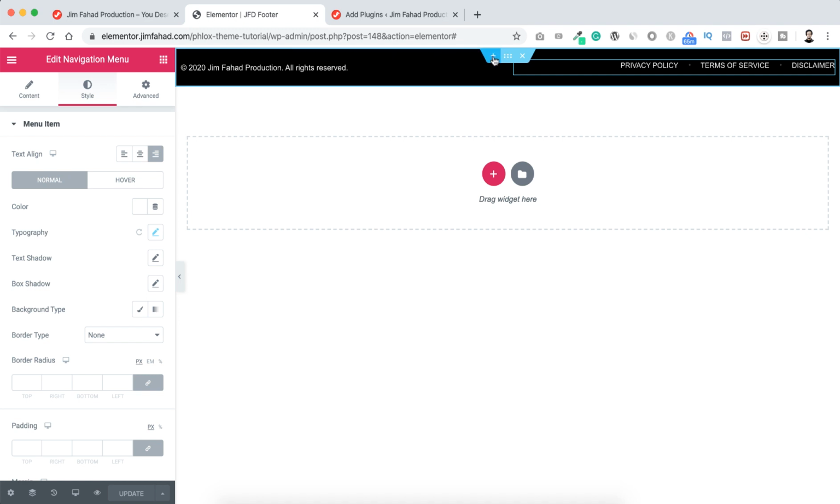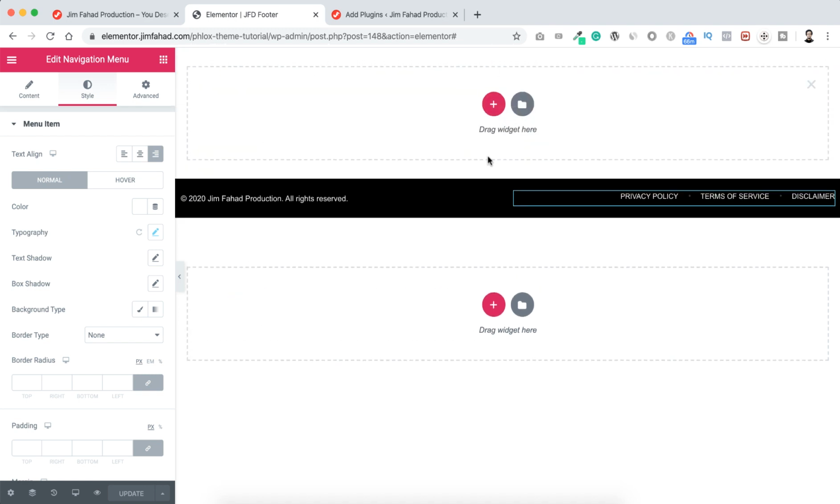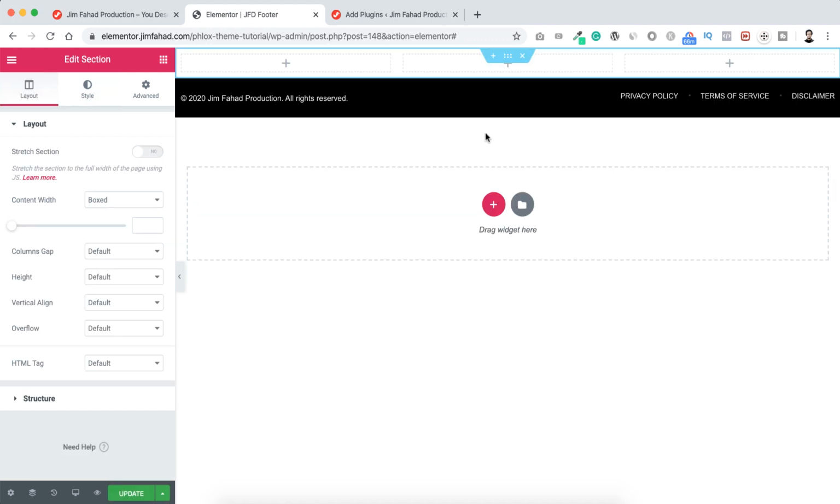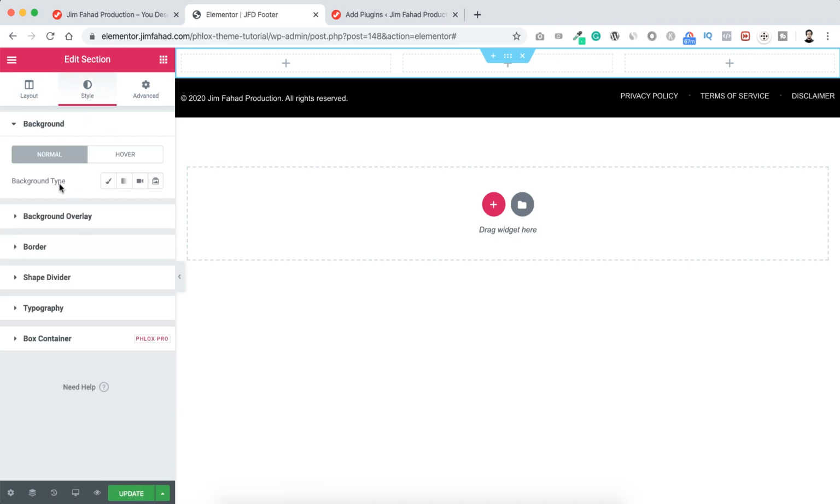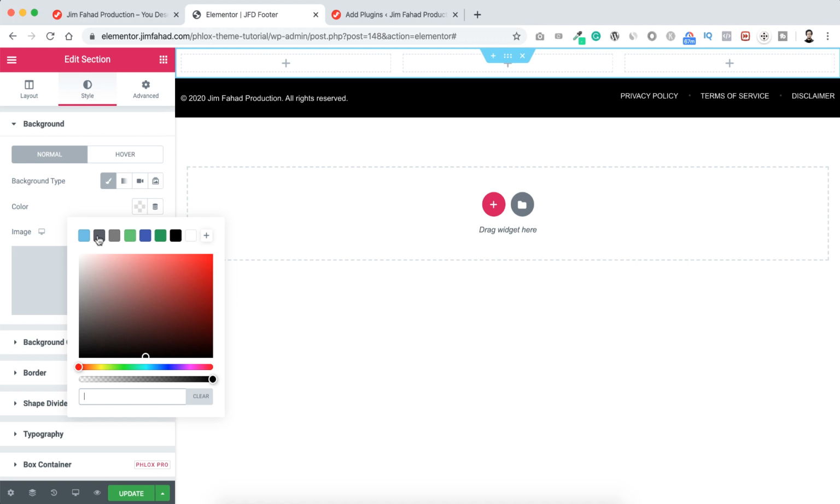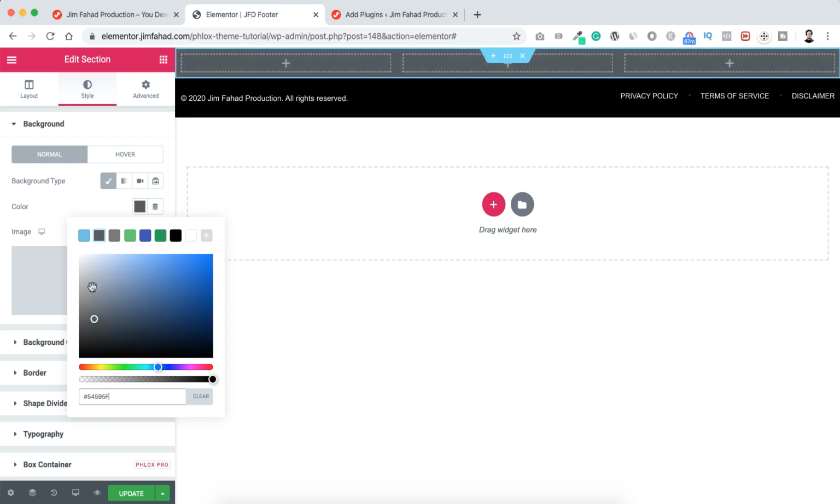So let's click on this plus icon here. Let's now click on this plus icon, and for our sub footer I want to select this 3-column structure. So first I want to make it also stretched, then now go to style tab. I also want to make it a dark sub footer, so from background type I want to make the color a black or ash color like this, or let's make it a bit darker like this.